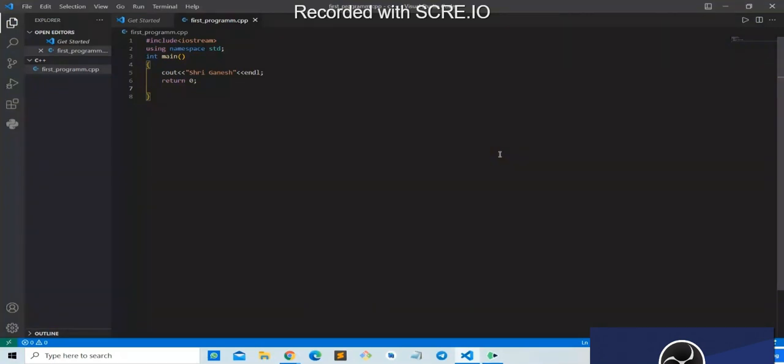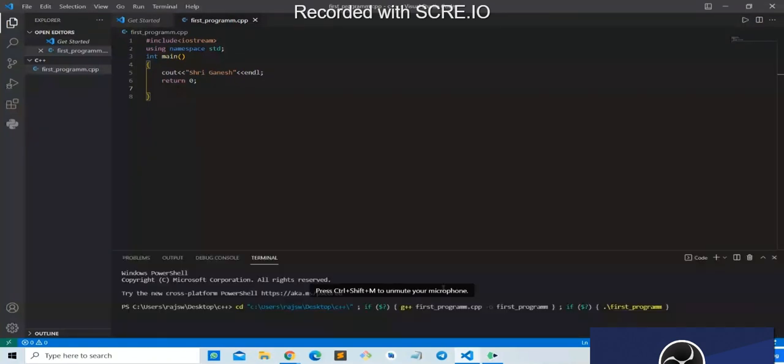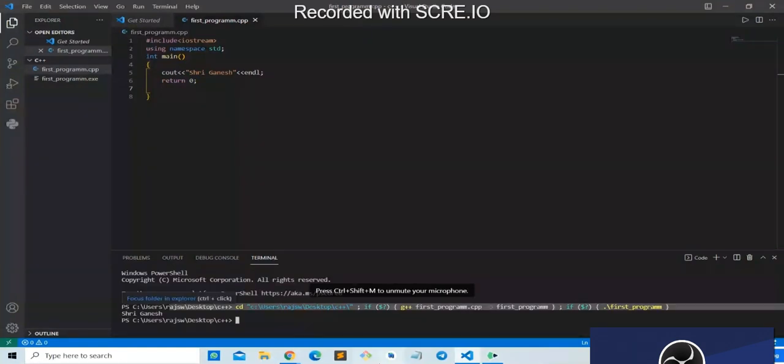After clicking the run button, I am just showing you what happens. After clicking the run button, the compiler compiles the code. Compilers compile the code into binary code and the output is displayed here. I will be explaining each term to you for better understanding.